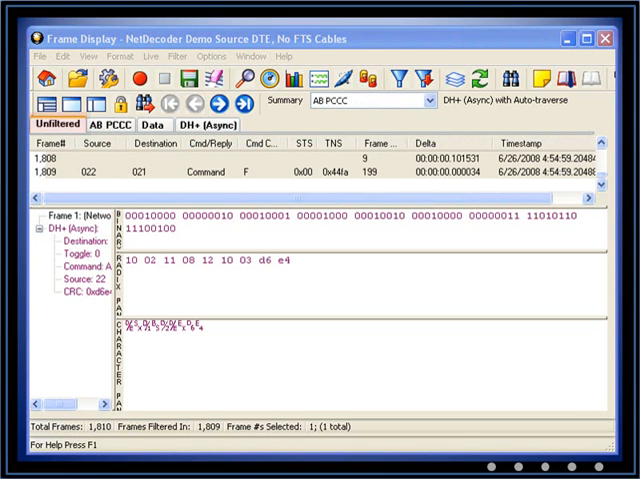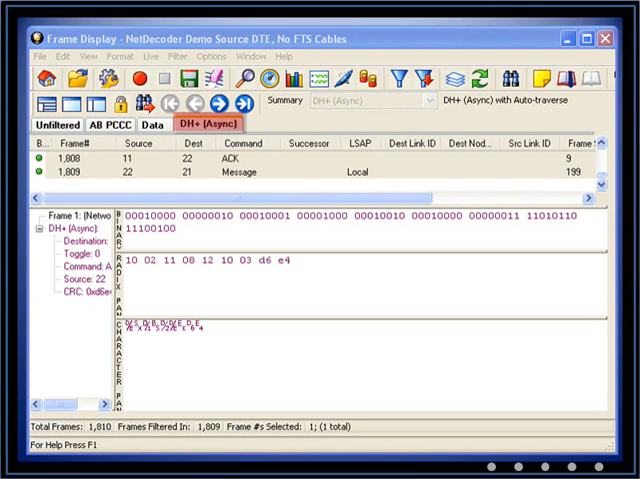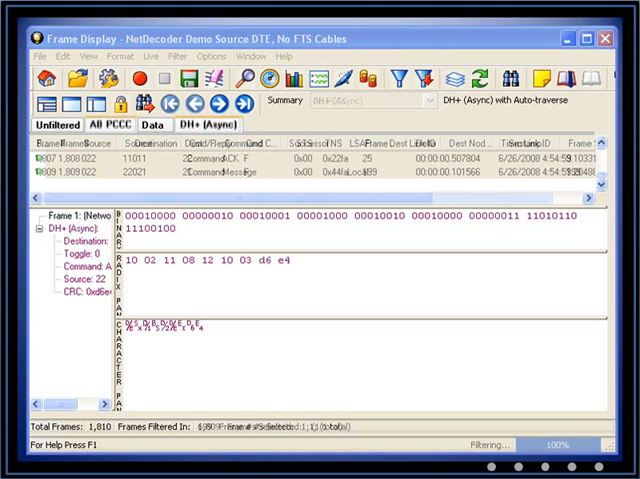The DH+ async layer displays information on the token being passed from device to device, as well as the message activity. The PC³ filter displays the actual message activity going from device to device. To give you an idea of what type of information is available, let's look at this layer a little closer.